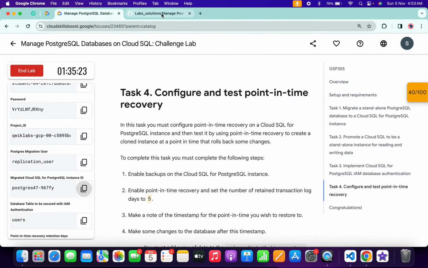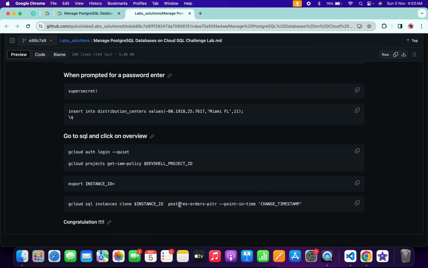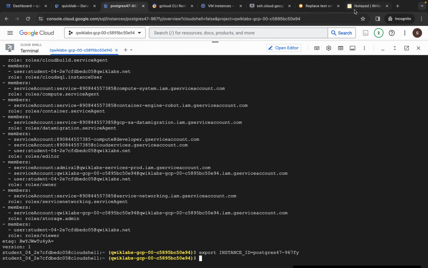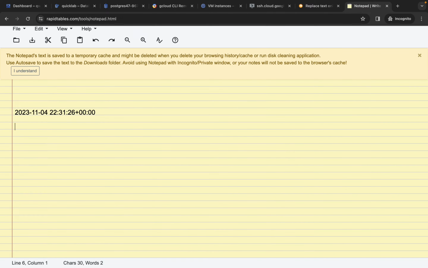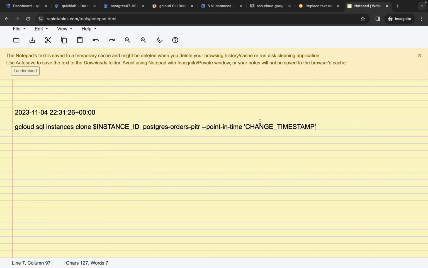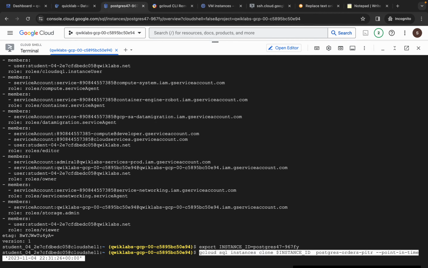Now again come back to the GitHub repo, and then copy this command, but do not run this command. You have to just simply copy this command and paste it on your notepad over here. Now here you can see change timestamp. So just simply copy this timestamp over here and replace it with this, and make sure that there must be one single inverted comma over here. Now just simply copy this code, come back to your dashboard, and paste it over here.